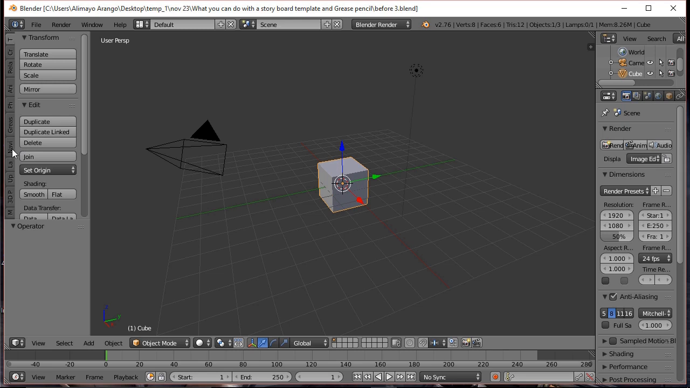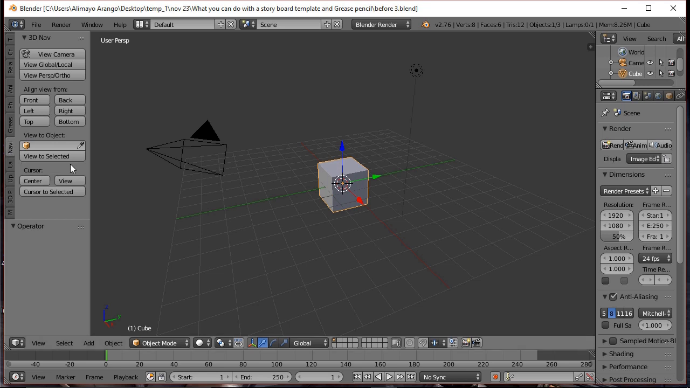Okay, if you look to your left, you'll see a thing that says Navi right here. If you click that, that's your navigation tab. You can use this navigation tab to easily adjust your view while you're inside of Blender.